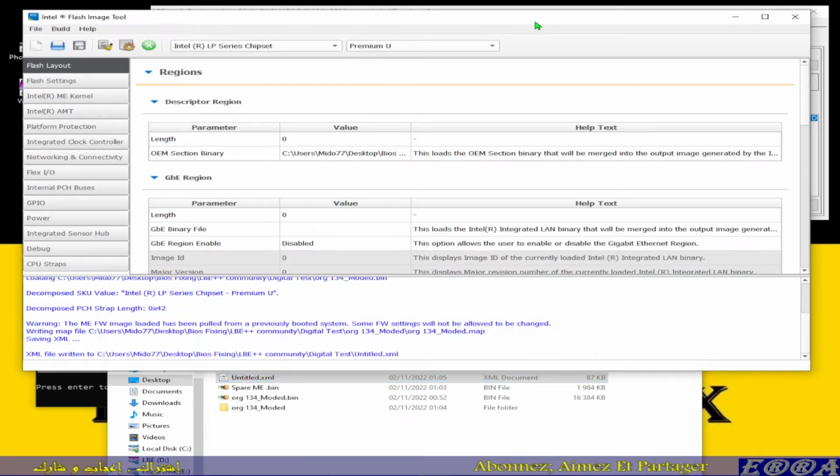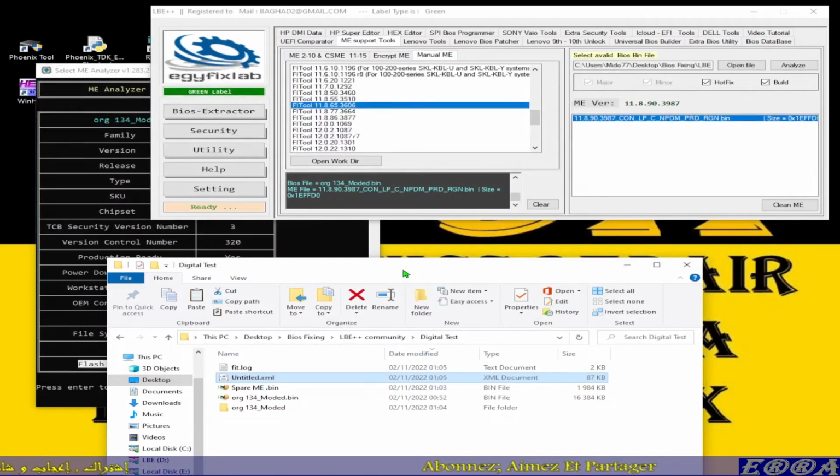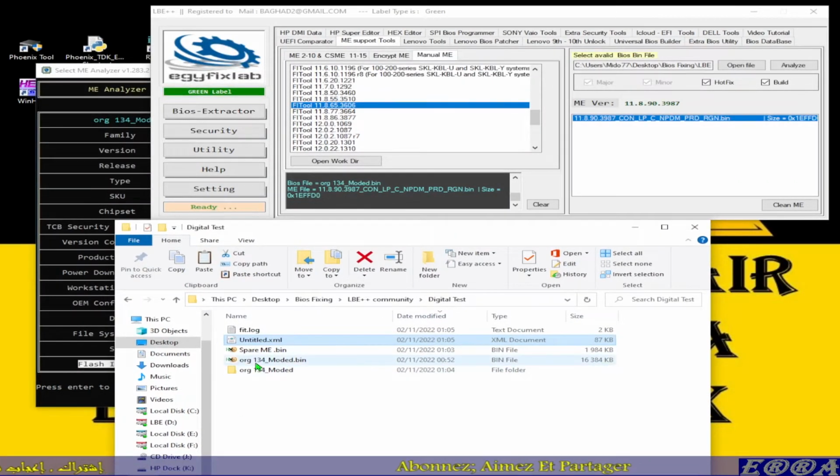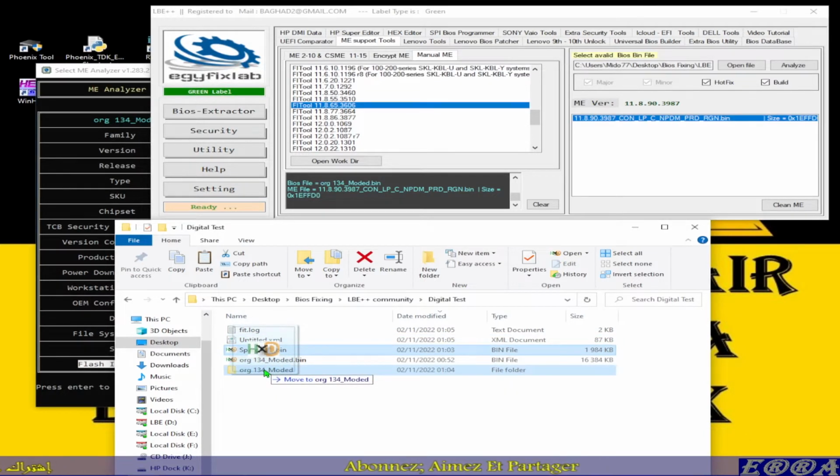Okay, now let's close. What we have to do now, as usual, we go to our working folder. We move this spare ME to the folder having the same name as our BIOS, as our original BIOS.